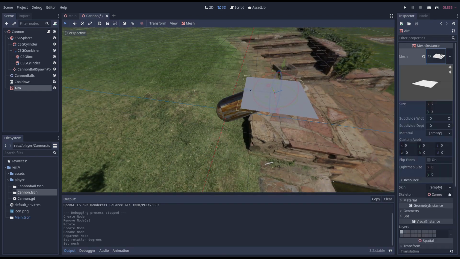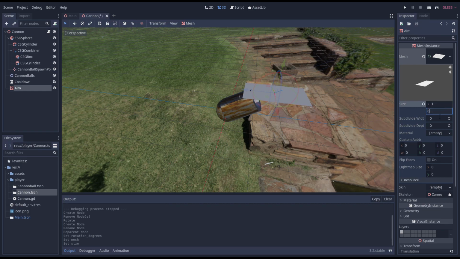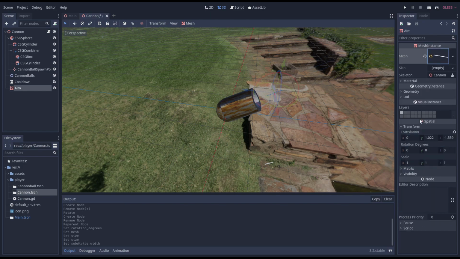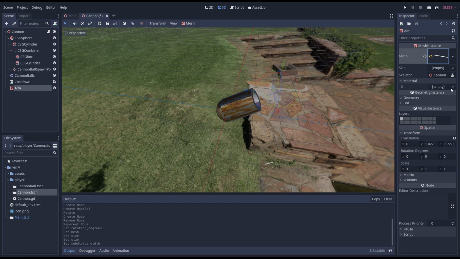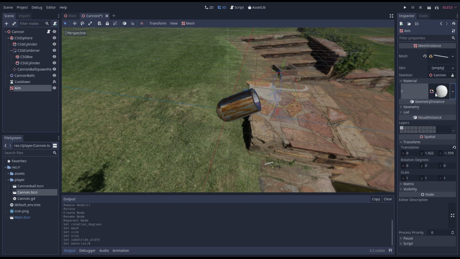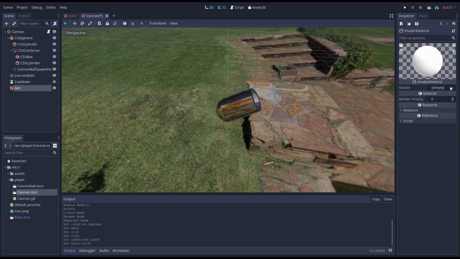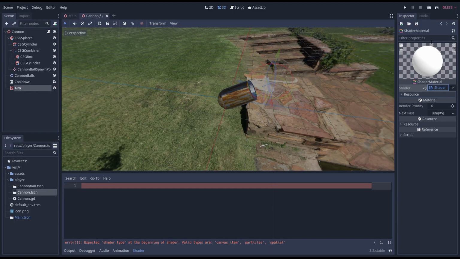Now I'm adding a plane mesh. I'm choosing a plane mesh because I need a rectangle that I can subdivide. First, I resize it. The width doesn't matter at this point, but we set the depth to something small. Now we subdivide it. 15 is probably a good number for now. The real magic is going to happen in a shader, so we create a new shader material, and we add a shader to that.